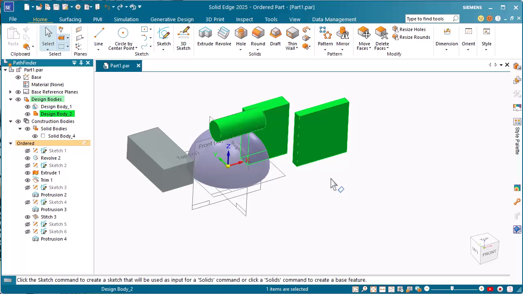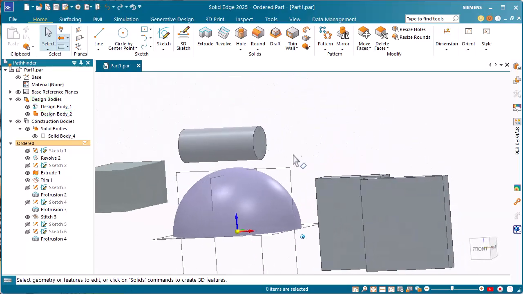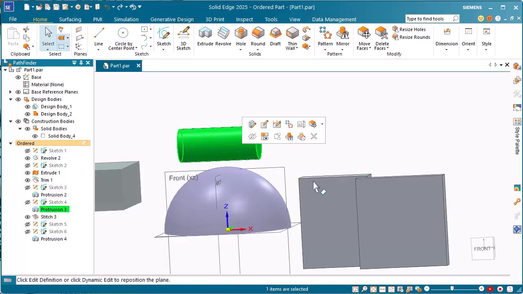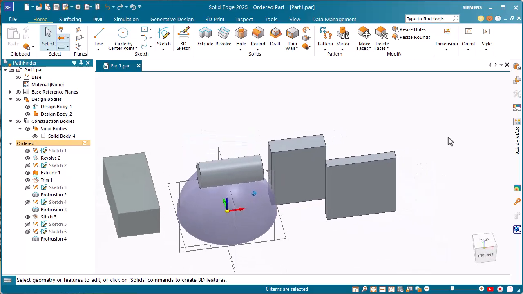Solid Edge does not define bodies the same way that Solidworks does. Solidworks defines bodies as just separate volumes that don't touch one another. So in Solidworks, this would be one body, this would be a second body, and this would be a third body. But in Solid Edge, a body is what you say it is.